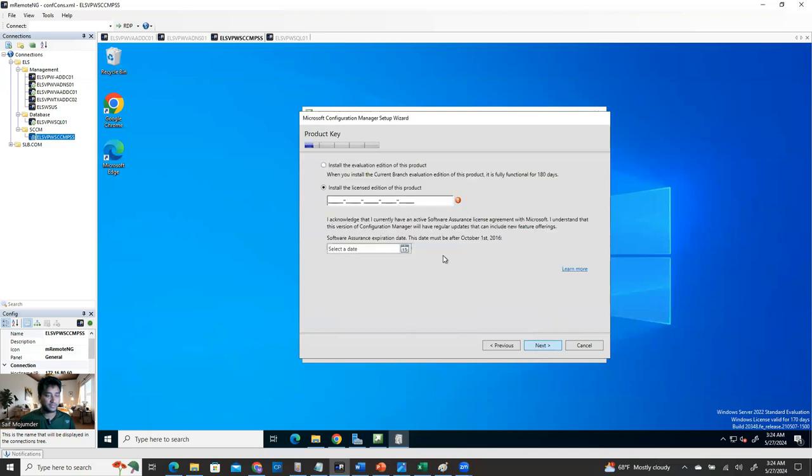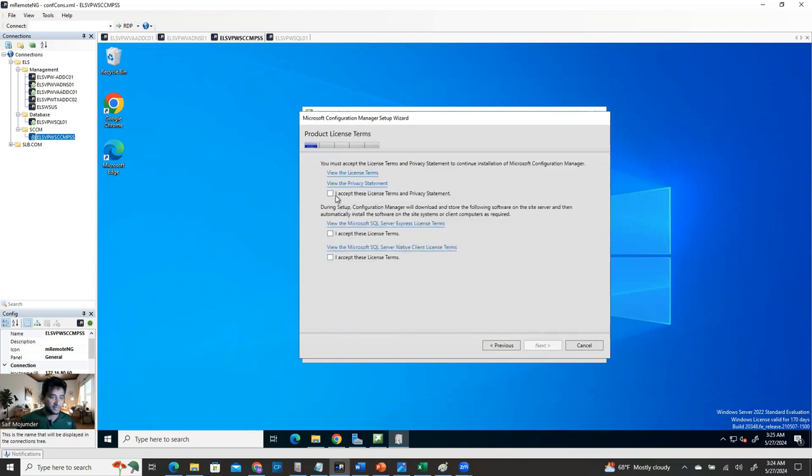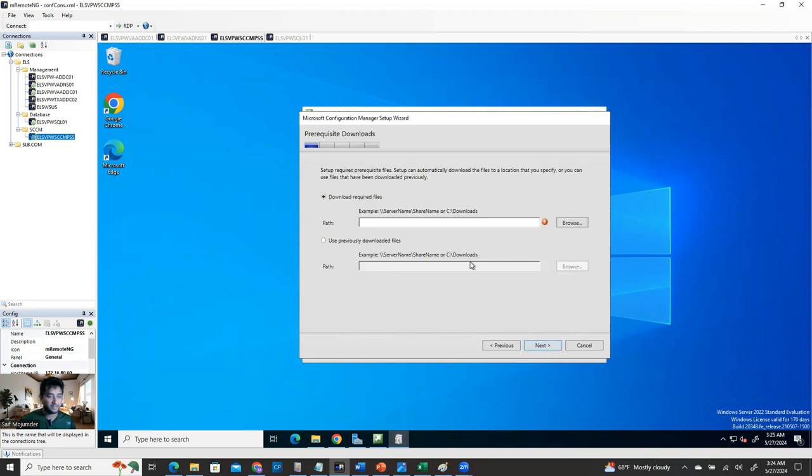And also you can check the instructions here. So click next and install the license, but I don't have the license. So I'm going with the evaluation edition, which is going to give me 180 days. Click next, and then accept, and click next. And now download the required files. Where are we going to download all the required files? So download required files. You see the server name, or you can say go. What does it mean? So basically, this is a required prerequisite.